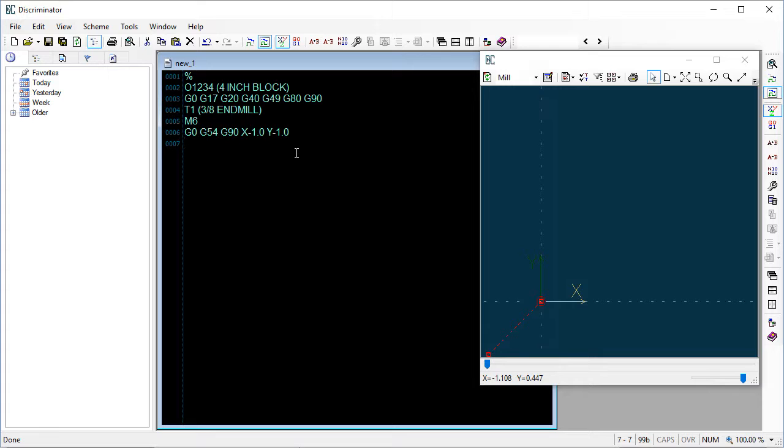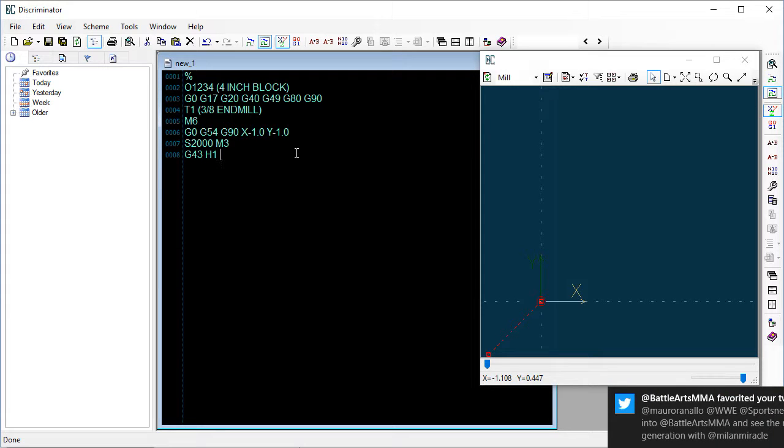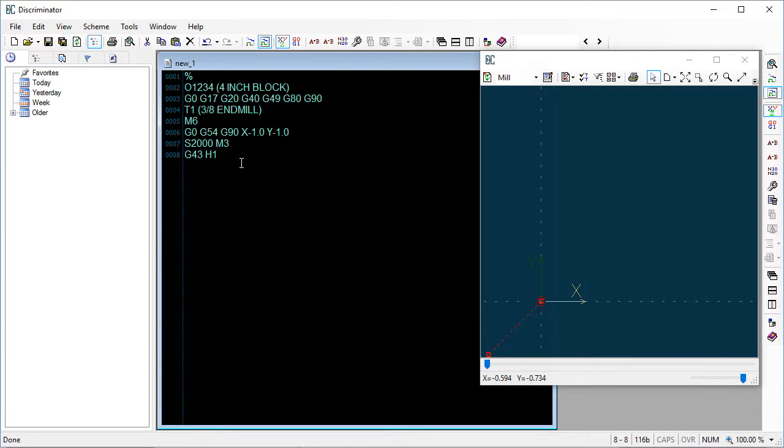Alright? Okay, so we got our tool. We've set up our G54. S2000. That's basically a spindle speed of 2000 RPM. M3. Make the tool turn clockwise direction. Alright. G43 calls up our Z tool length, positive direction. H1, so it matches up with our T1. Okay, so it gives the tool height based on what reference is in the machine. Z 1.0, because we're going to start 1 inch above our part.